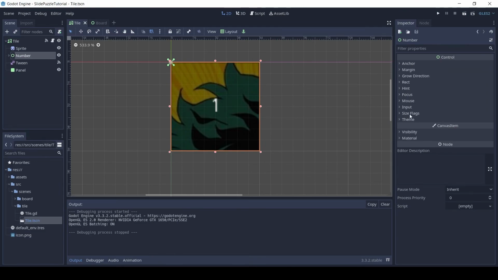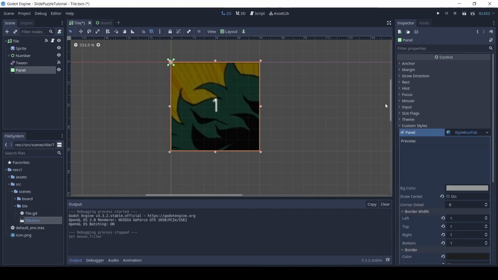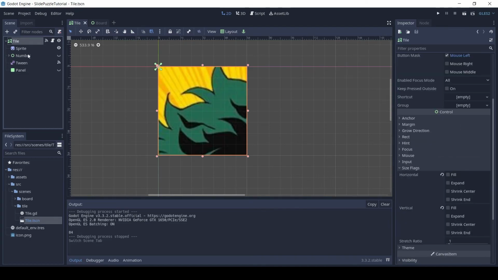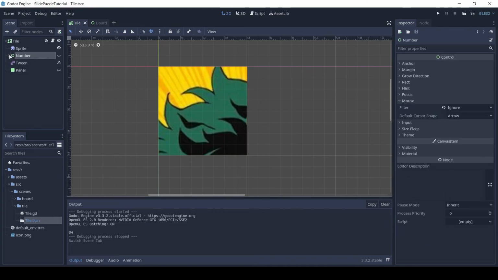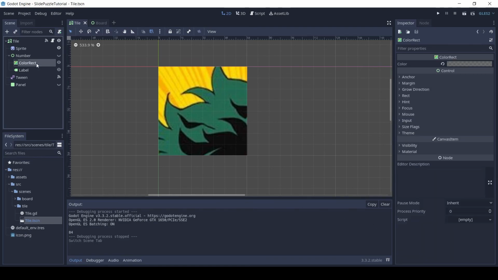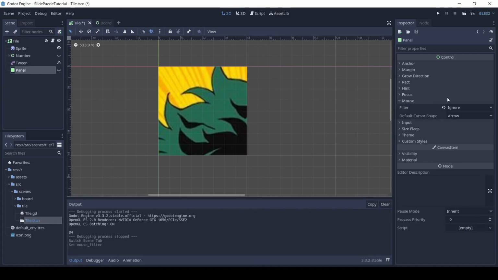Now we need to set up the mouse events. So click on the number node, in the mouse group, choose ignore as the filter. Do the same for the color rect, label, and panel. Now click on the sprite node, in the transform group, reset the position to 0, 0. In the offset group, uncheck the option centered.